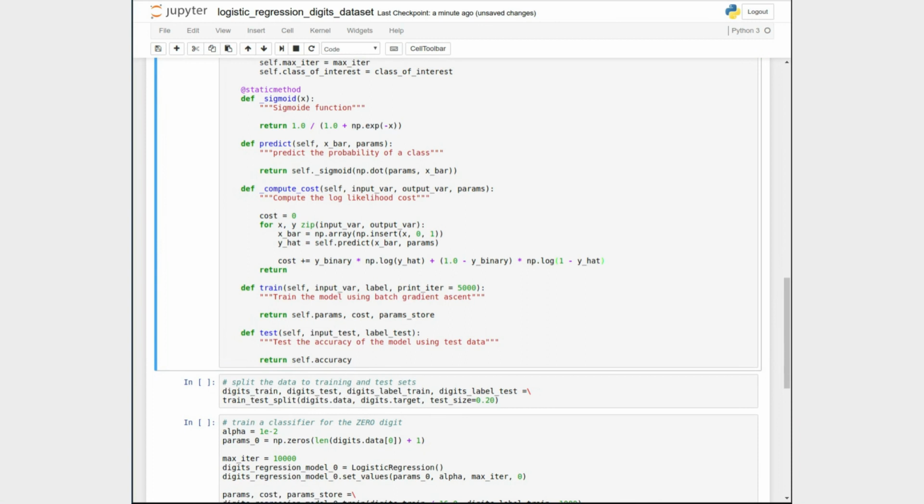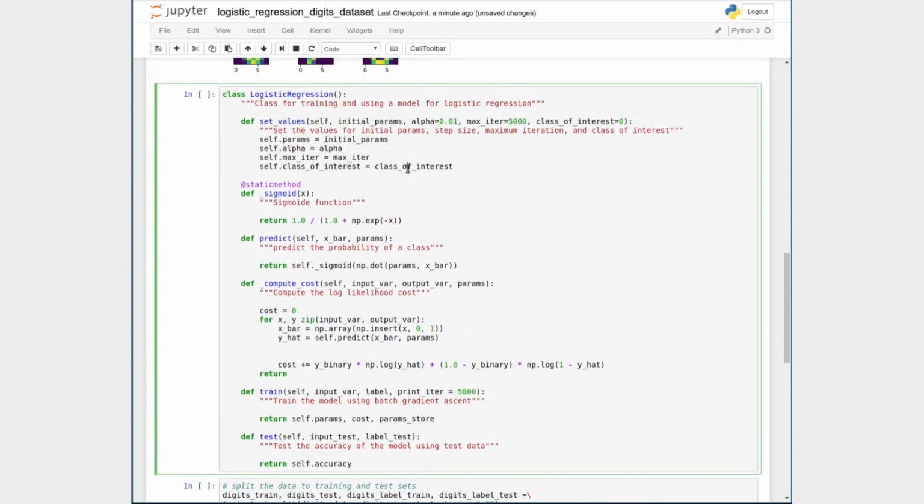So just to clarify what I mean by y binary here. This is essentially the binary class that we are trying to classify. What do I mean by that? Remember when I told you that we're passing in the param class of interest? So this is the class of interest we're trying to train on. Again, this is a binary classification problem, so y binary can either be a 0 or a 1. We'll say that y binary is a 1 if y is the class of interest, else it's going to be 0.